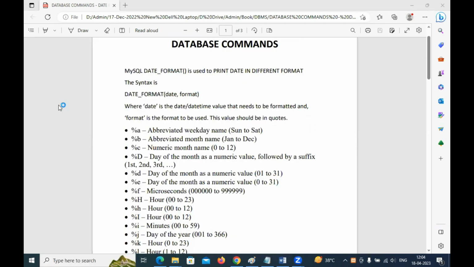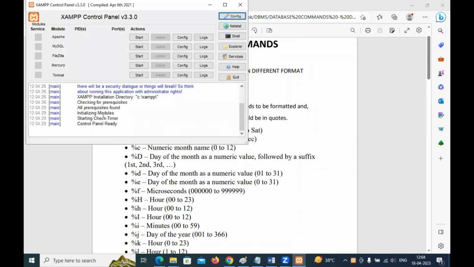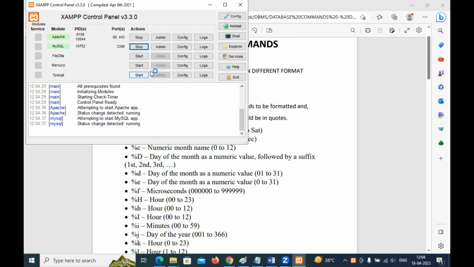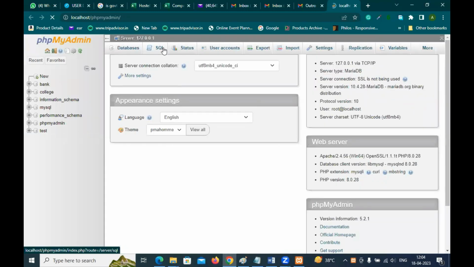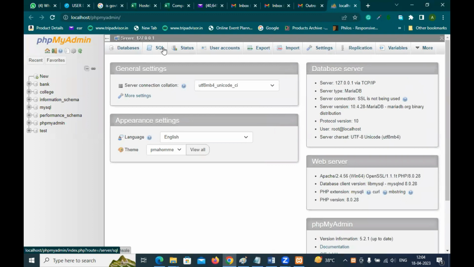We can search for Xampp, and we can start Xampp. In the previous session, we have learned how to install Xampp and how to use Xampp. So I'll be quickly starting Apache and MySQL, and then move on to the admin, wherein we can create databases, we can create tables, we can insert, delete, and manage records.